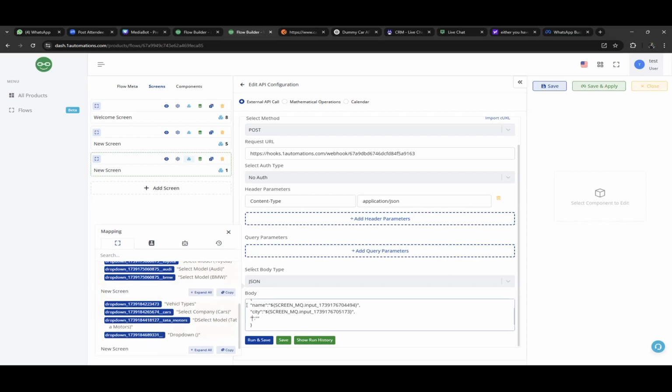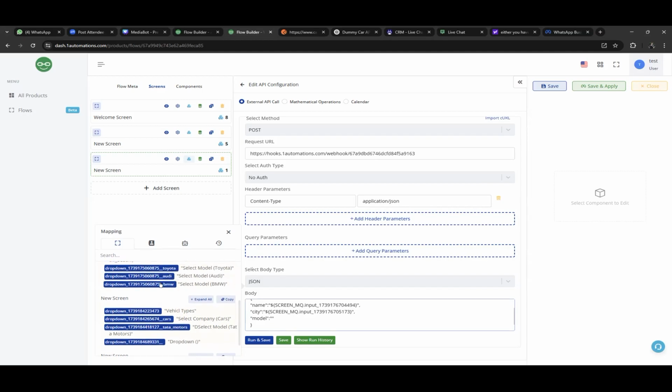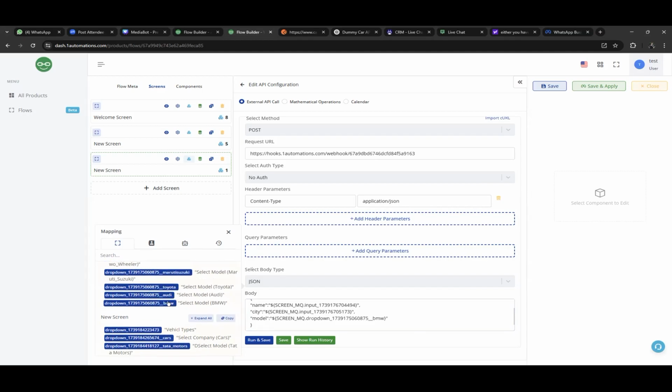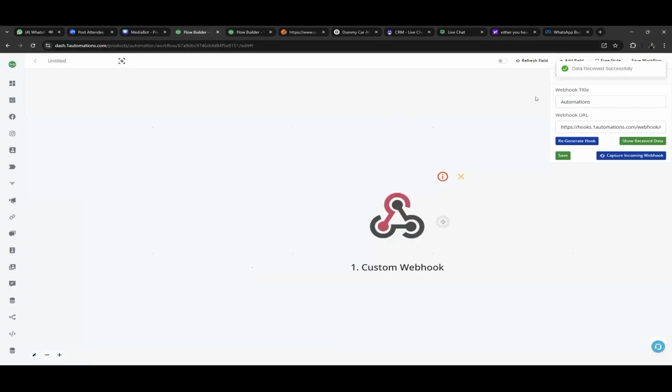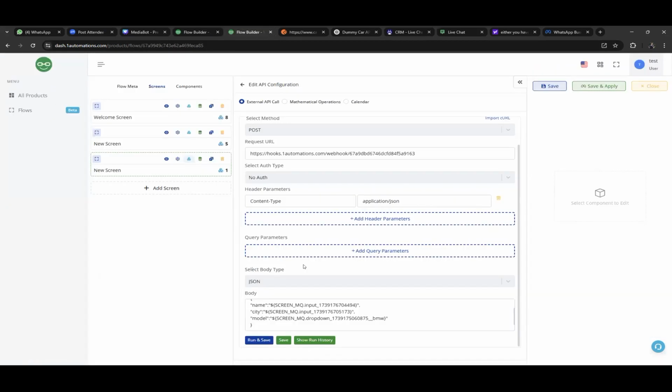Okay. Here will be the model. And the value will be the selected value of the particular drop-down. Then run and save. The response is successfully sent. Now we will check if the response is received. Then you can see the data is received. Like this, you can send the data to automations.